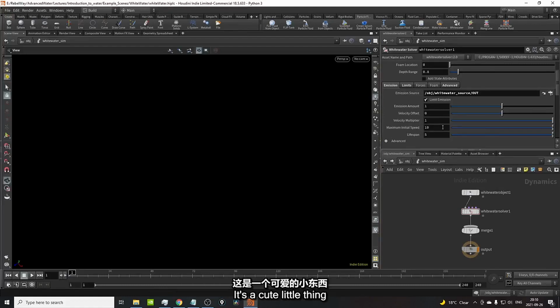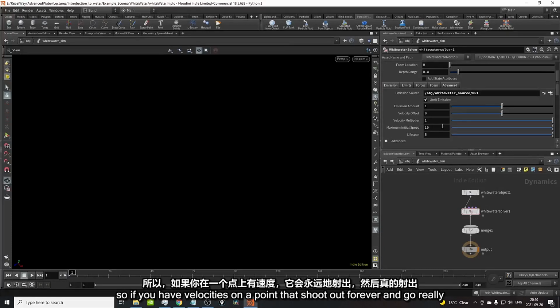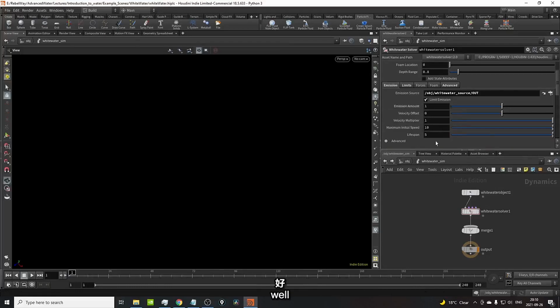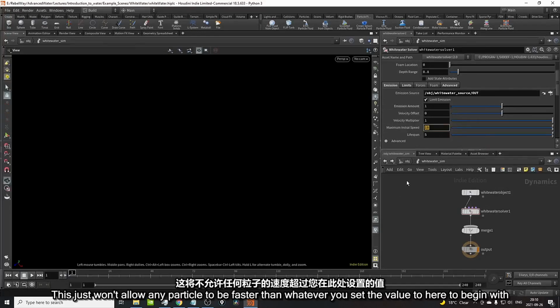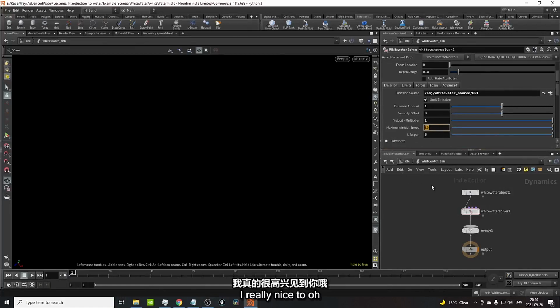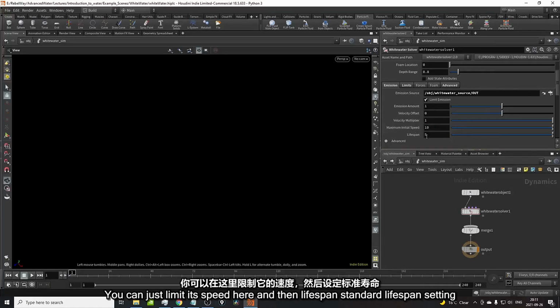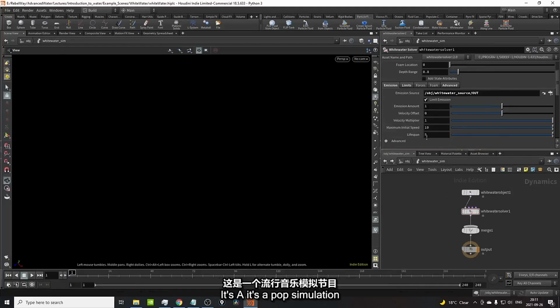Speed limit is fantastic. It's a cute little thing, and what it does is basically remove all spikes. So if you have velocities on a point that shoot out forever and go really, really fast, sometimes you want to limit those back in. This just won't allow any particle to be faster than whatever you set the value to here to begin with. Really nice for when you have this one particle that flies away and goes crazy, you can just limit its speed here. And then lifespan, standard lifespan setting, it's a pop simulation, so this will live for 5 seconds.